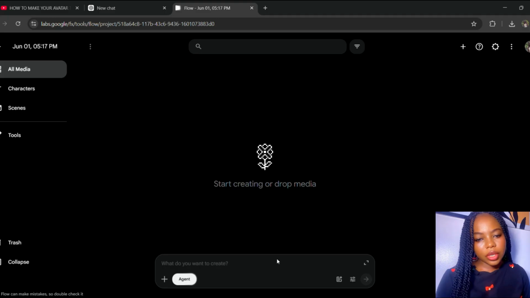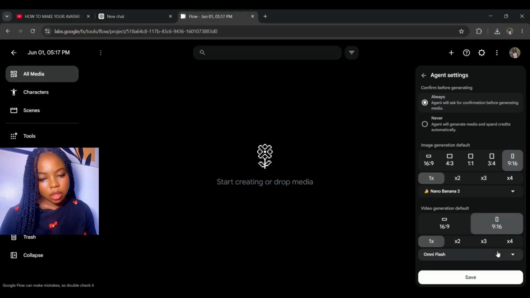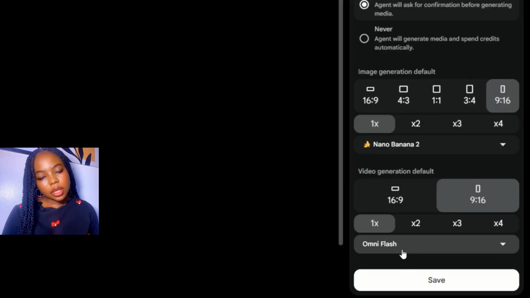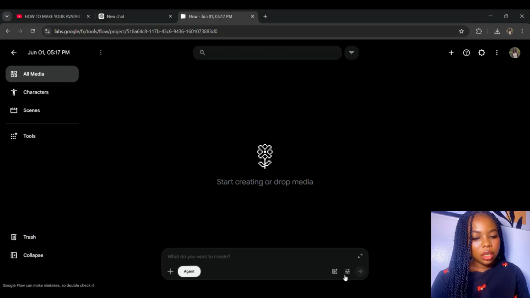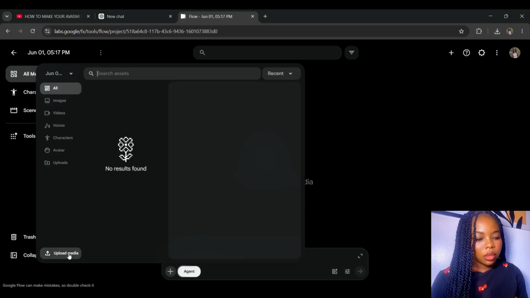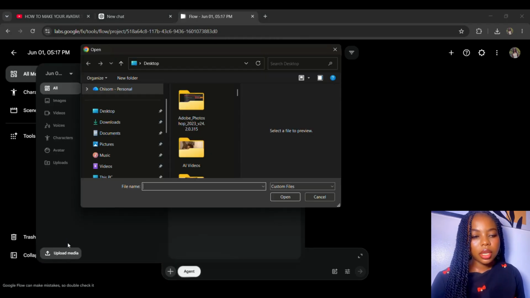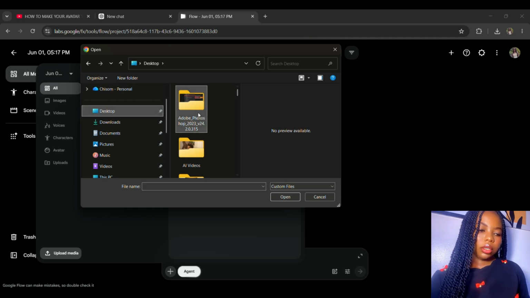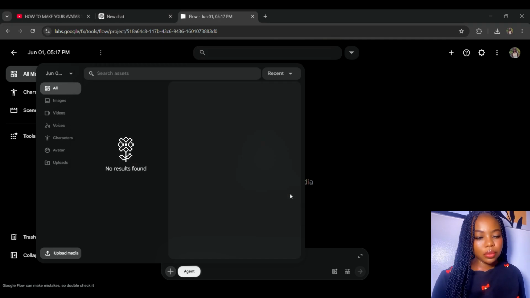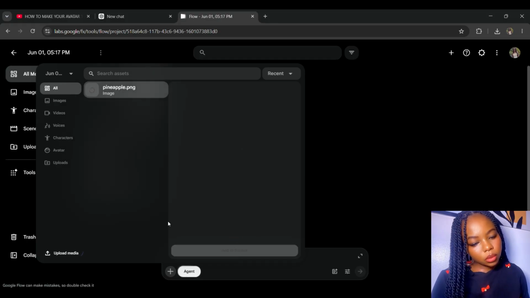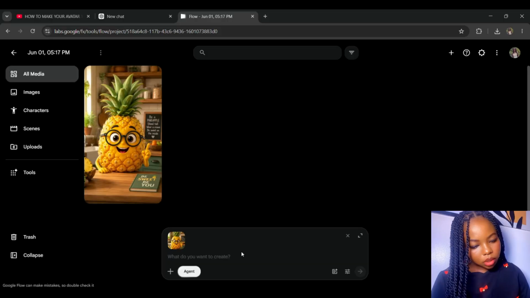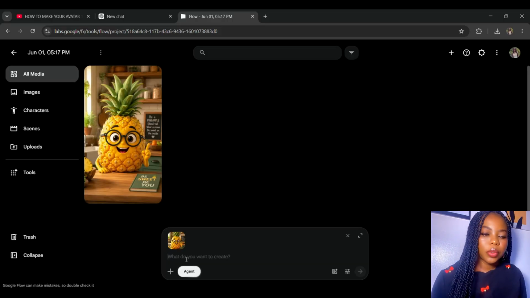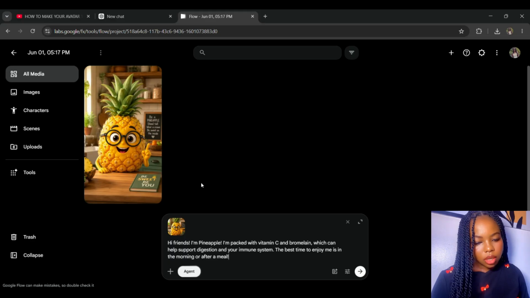Very simple and very straightforward. Click on New Project, come over here and input all your settings. 9 by 16, click on times 1, select Veo 3.0 and save your setting. Then click on this plus icon, upload image and select your image. So this is pretty straightforward, just everything we've done before. So once your image loads, you just click on add to prompt. Then you go ahead and paste your prompt. Tweak anything you want to tweak and generate.